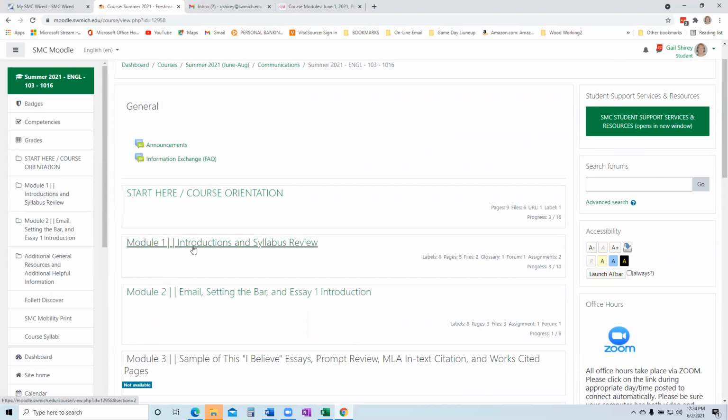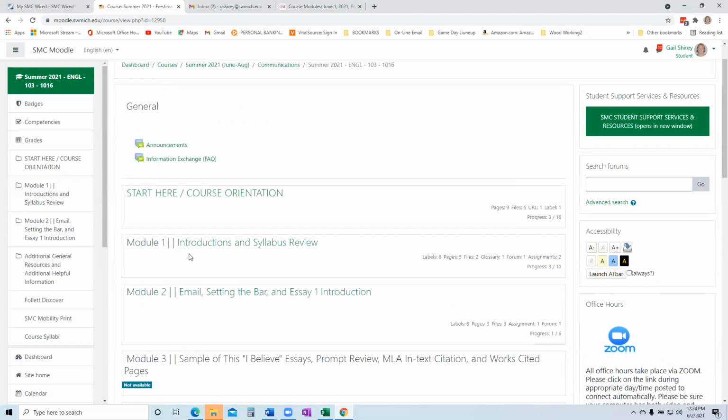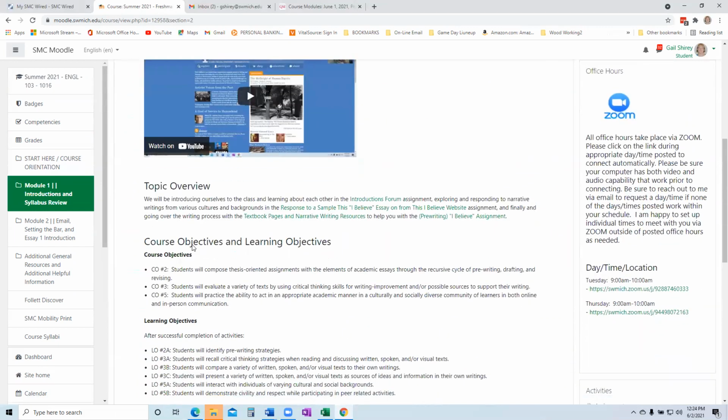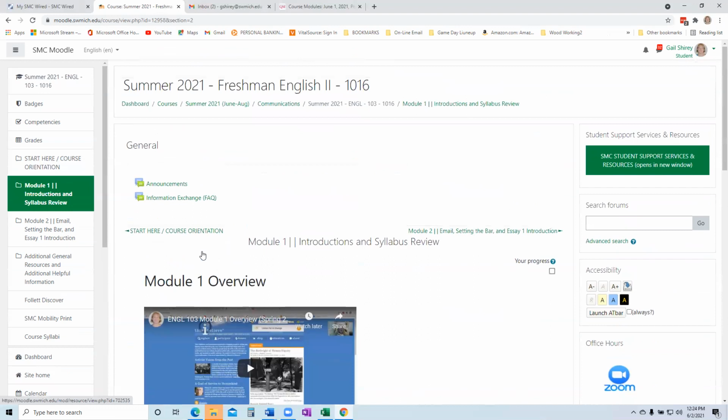All modules that are open to you will be visible. So for example, in this one, if you click on it, it will not open. But this one, and you can see it's a different color, this opens and you have access to all items within it.